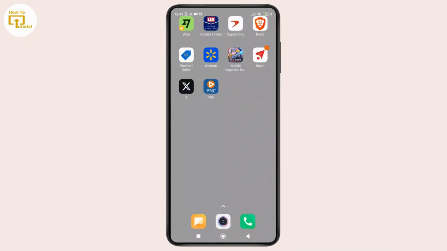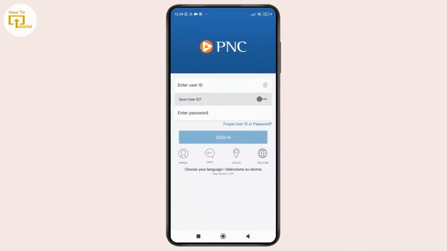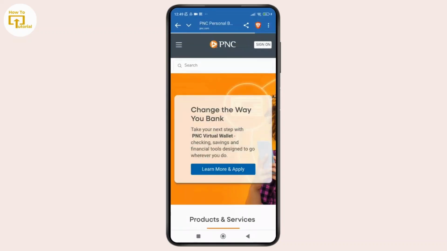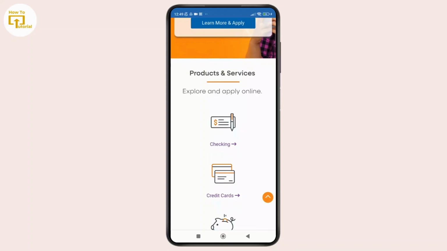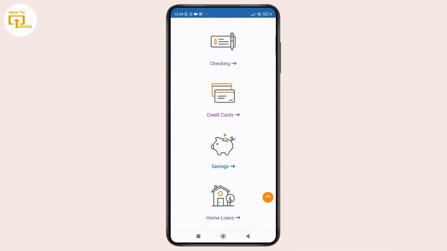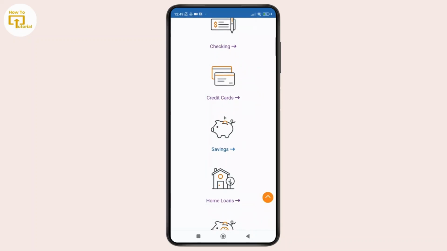First things first, open the PNC mobile app on your phone and make sure that you're logged in to your account. Once you're inside the app, you can just tap on the transfer tab at the bottom or the top of the screen, depending on your app version, and there you just have to select between my PNC accounts. This includes checking, savings, credit card, loans, and eligible investment accounts.